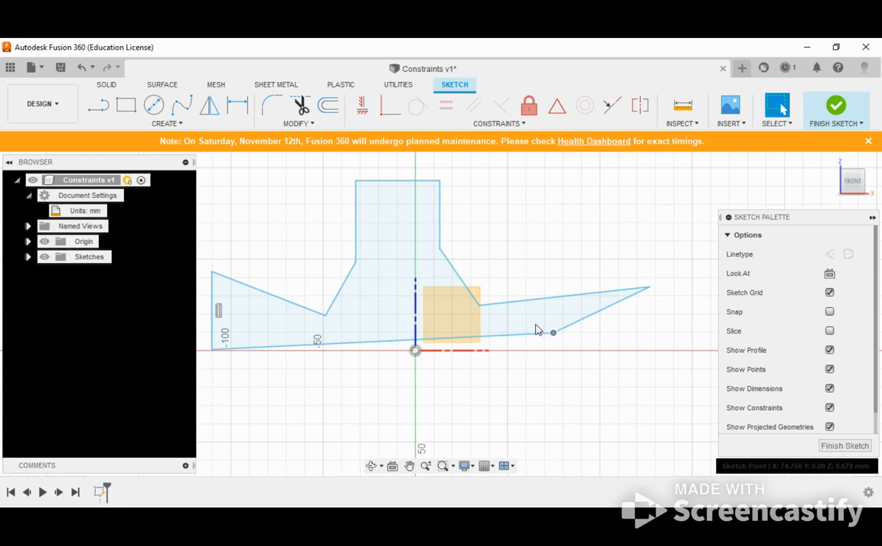Something ugly like this. So say this is how you did the sketch. You just got a very vague semblance of what that shape is going to be. That's fine. We're going to start from there. We're going to add constraints to this.